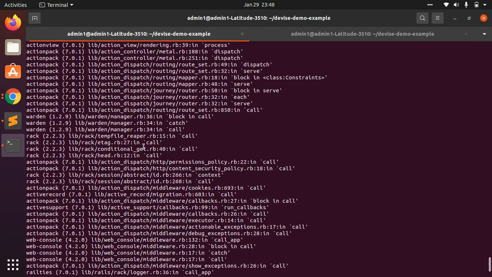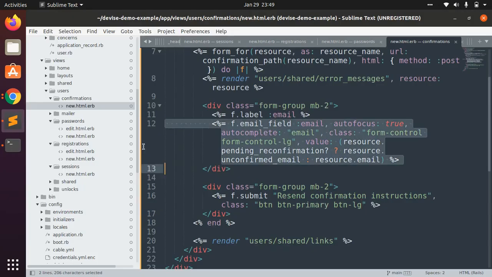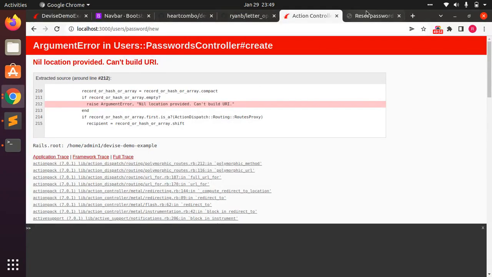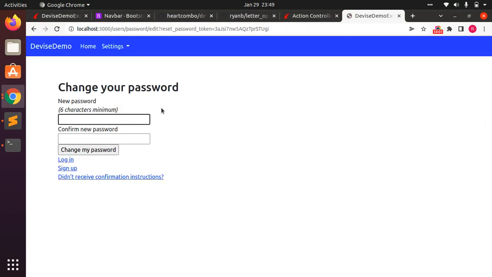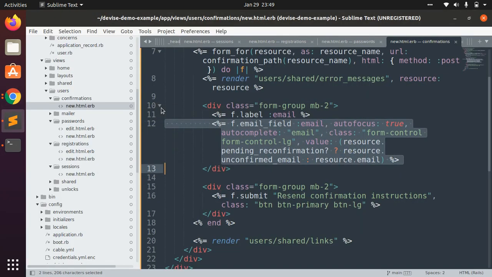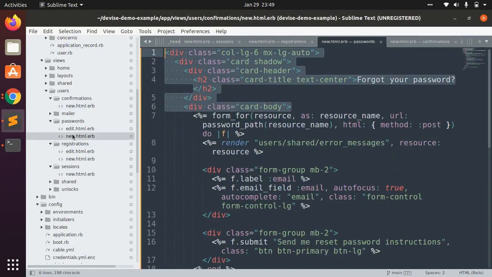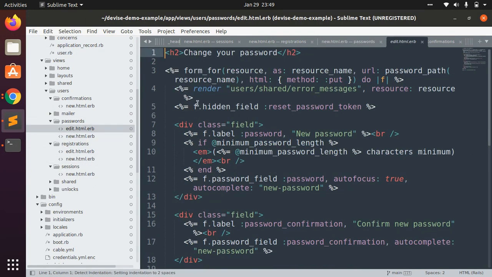Let's see in the terminal what happens. Okay, we can handle it, but open this mail preview and you can click on change my password, and when you click on this you can see that the change your password form is displayed now. So now this is the password edit form, and you have to update this form as well. So open the passwords new file and copy this card body tag here and paste it here.